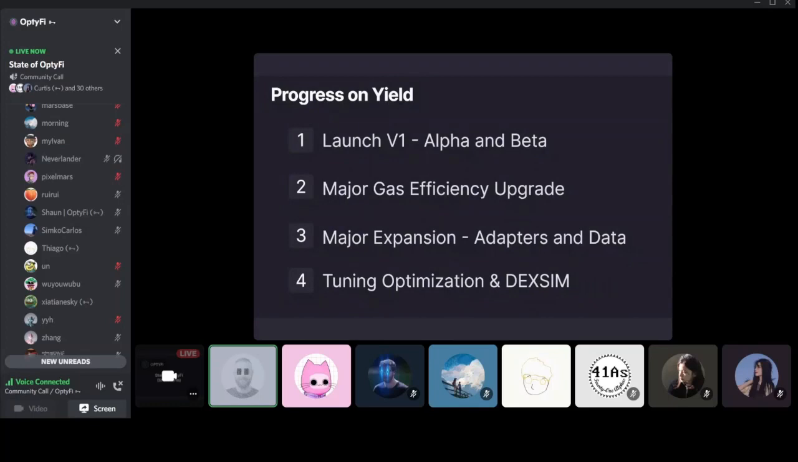Then we also undertook a major expansion. What do I mean by expansion? Expansion means adding protocol integrations, what we call adapters, and adding data feeds. Every time we add an adapter, we obviously need data from those pools so we can make a decision. And so we started this major effort because we have built this platform where it's really scalable to add all of these, which I'll show you in the next slide.